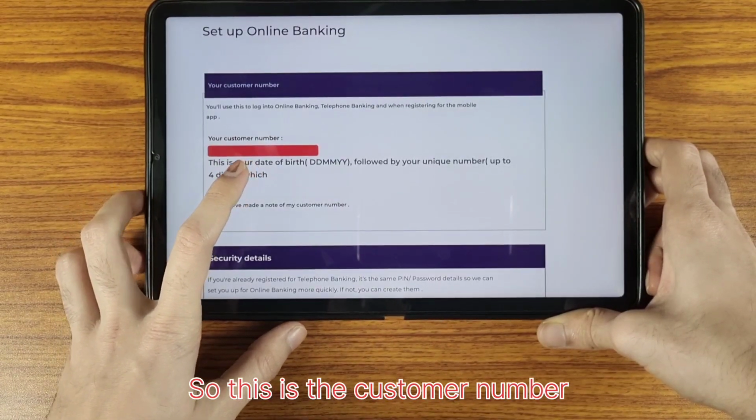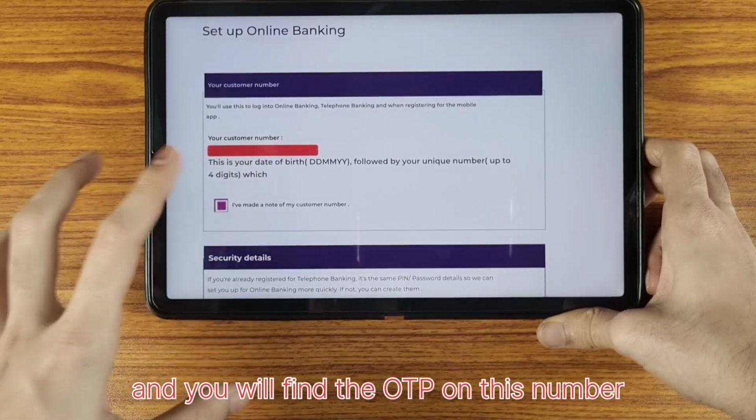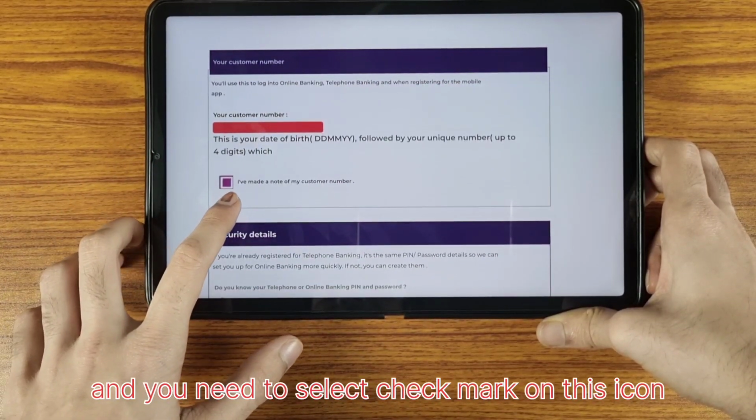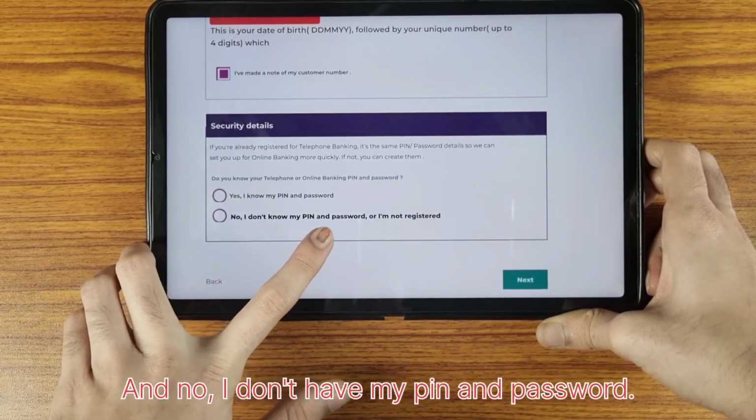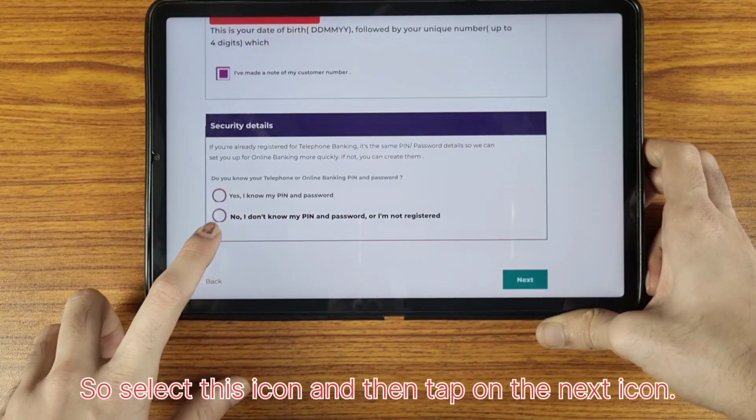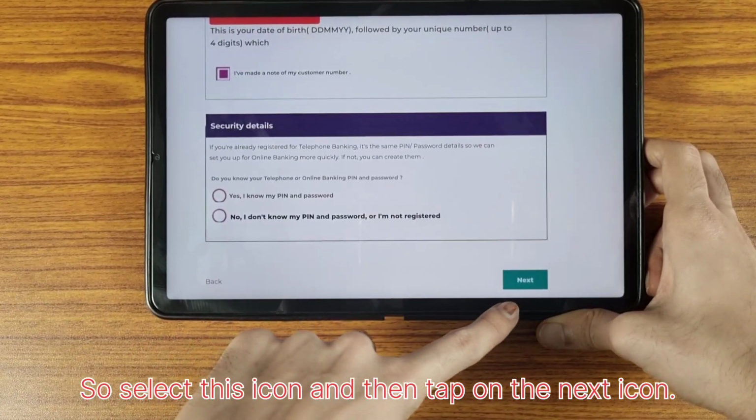So this is your customer number and you will receive the OTP on this number, and you need to select the check mark on this icon and scroll down. And no, I don't have my PIN and password, I am not registered. So select this icon and then tap on the next icon.